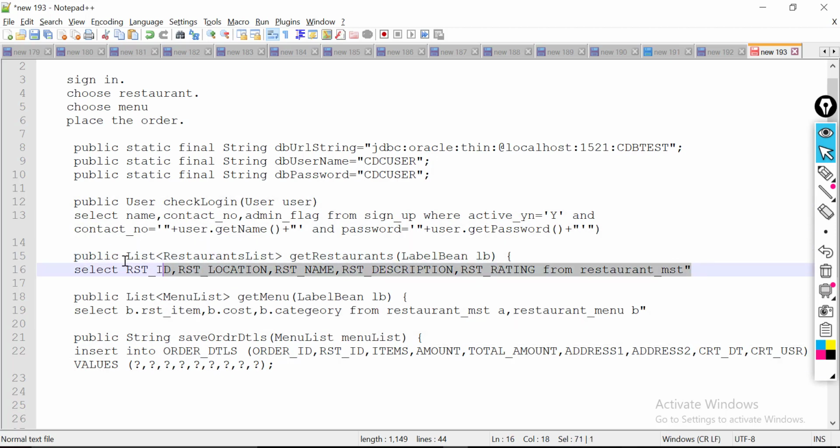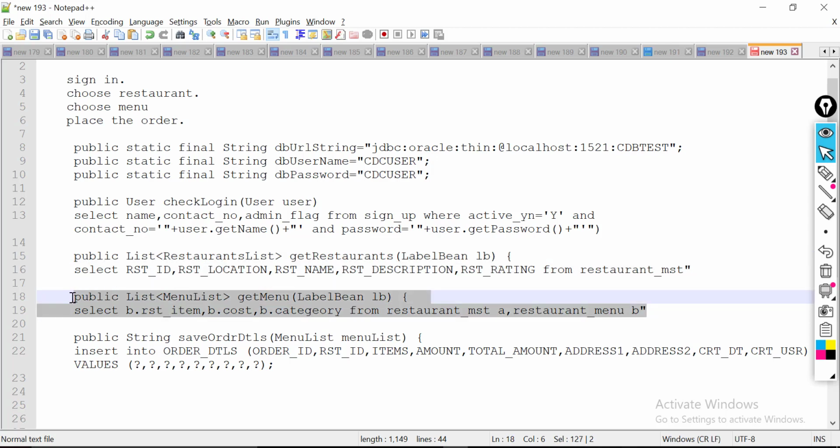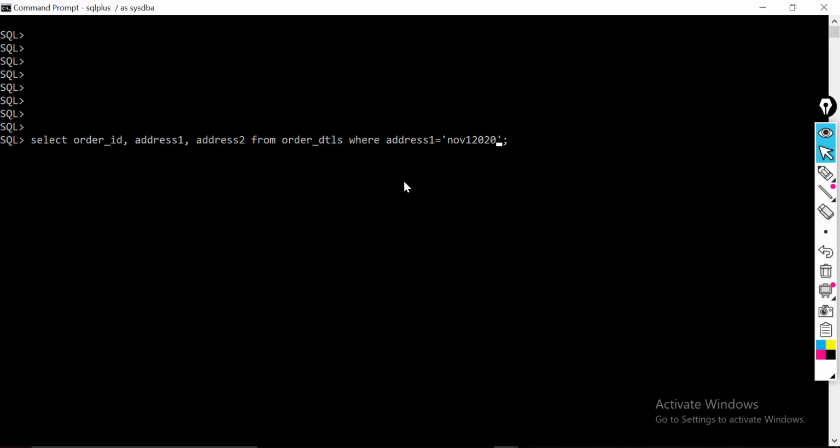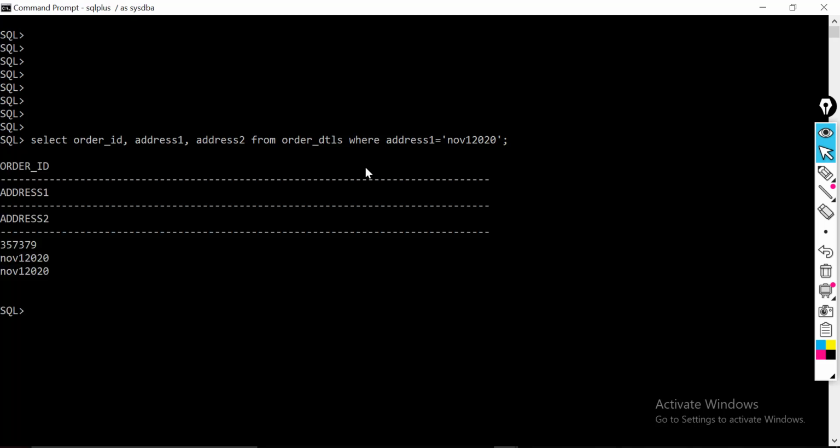If this table is gone, you cannot see the restaurant details. If this table is gone, you cannot see the menu. If this table is gone, you cannot place an order. We have placed an order on November 1, 2020. When I place an order, there should be an underlying insert query. Let us see whether the insert query has been placed successfully or not. Address 1 equal to November 2020. Click on that. Yes, I got the result. That means my insert has been completed successfully.